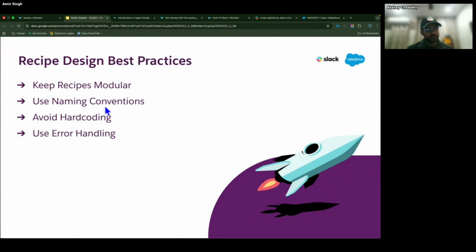Use proper naming conventions, which would make it easy for you to identify which recipe is used for what purpose. Do not provide any hard-coded IDs, because there could be chances it breaks your recipe. And make sure that you are using proper error handling with the help of try catch.